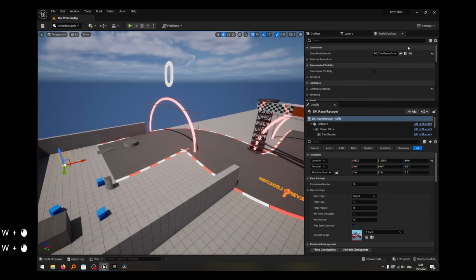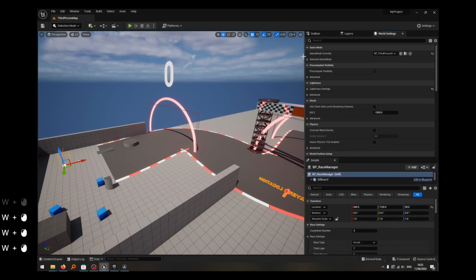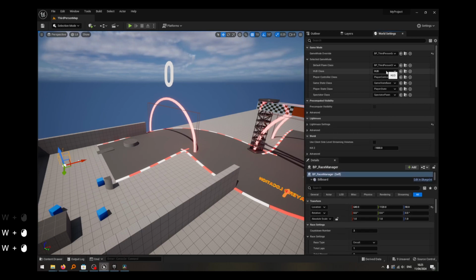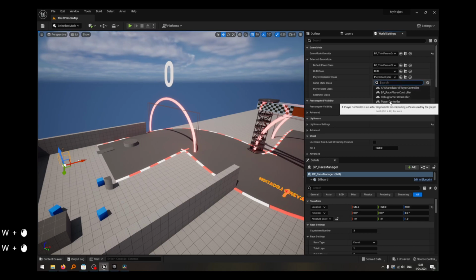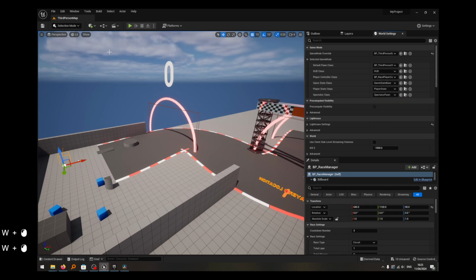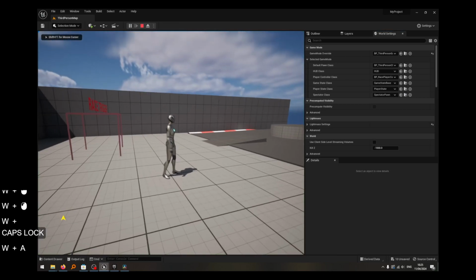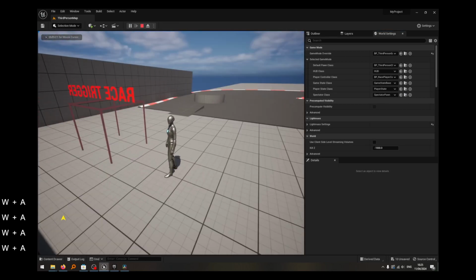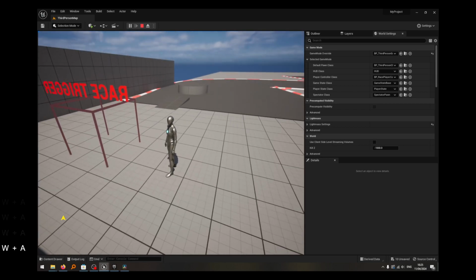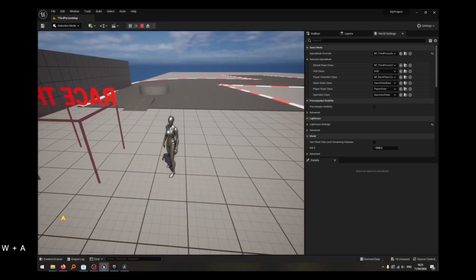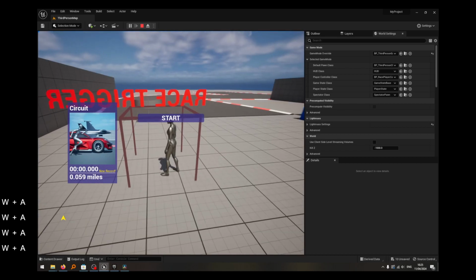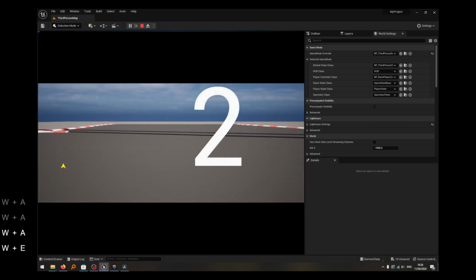So for the simplicity of this tutorial, I'm just going to change my game mode from the third person game, I'm going to change the controller, just the controller for now, and say race player controller. And if I hit play, you see that there's a little arrow on the bottom left. That's the minimap, but it doesn't have anything to draw. I'll tell you about that in a second. Let's just start a race.